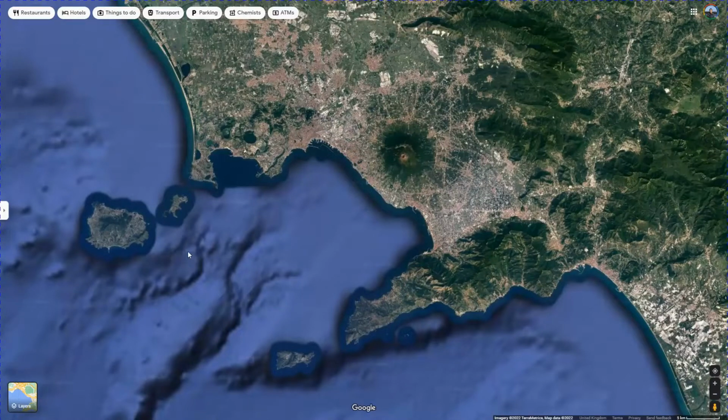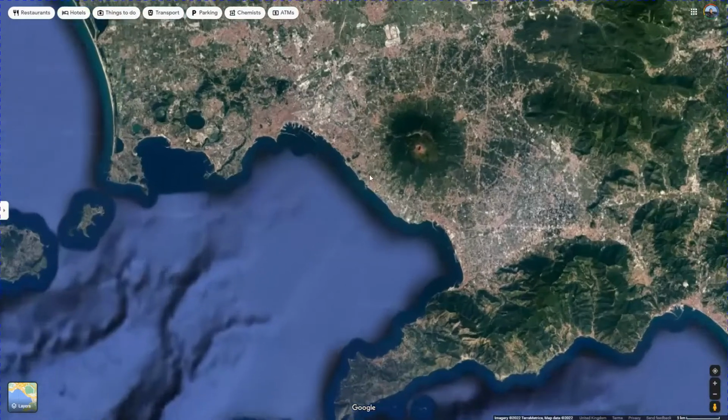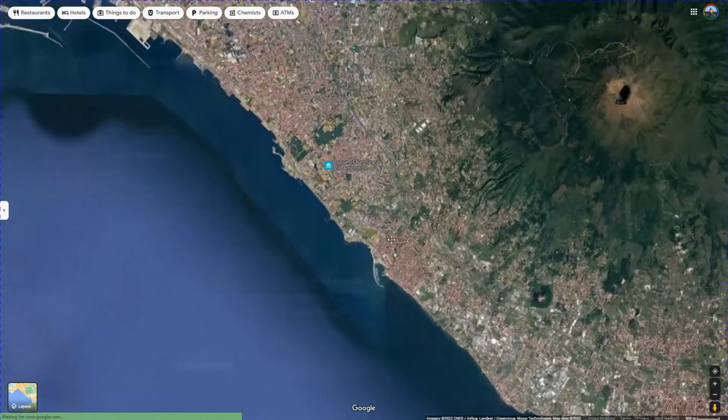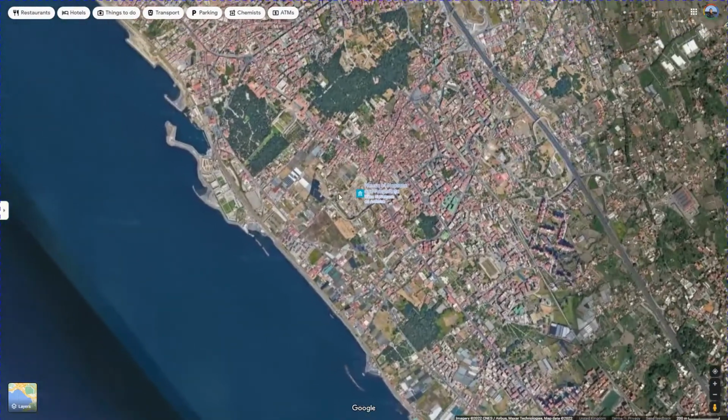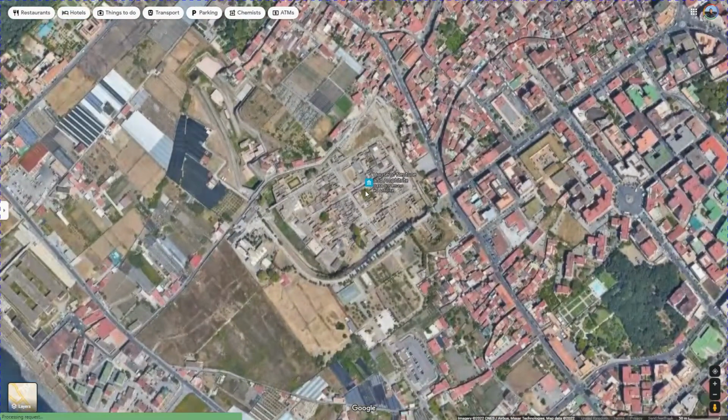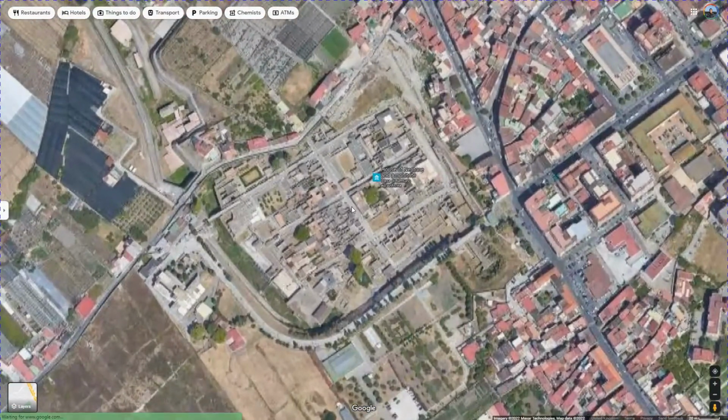On the screen there, you can currently see the area that's called the Bay of Naples. This is the Bay of Naples here, with the modern city of Naples, Herculaneum just here, and the city or town of Pompeii just here. Herculaneum, where the House of the Wooden Partition is, is just where that label is, but just off it.